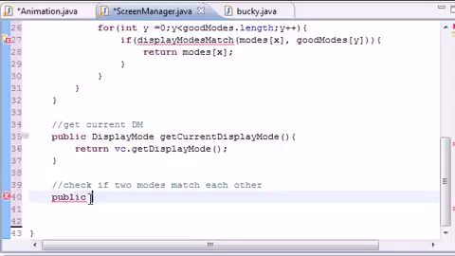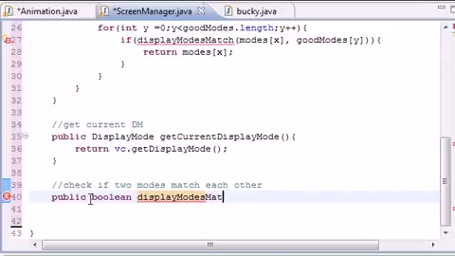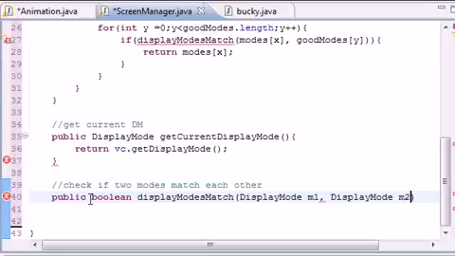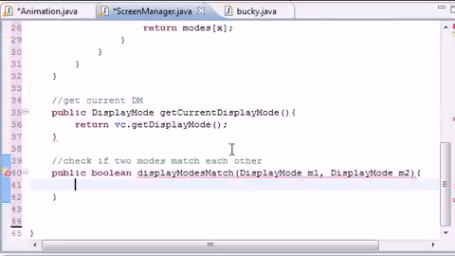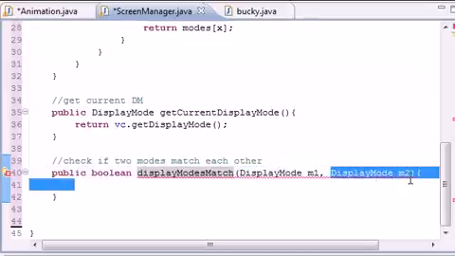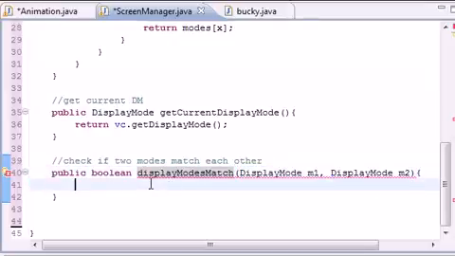So public Boolean, since it's going to return true or false, that's what you put Boolean for. displayModesMatch, and as parameters, of course, we're going to take DisplayMode. We'll name this one m1 and this one m2. So what we have is a method called displayModesMatch, and we pass it a first mode and a second mode. All we have to do is compare them to one another.